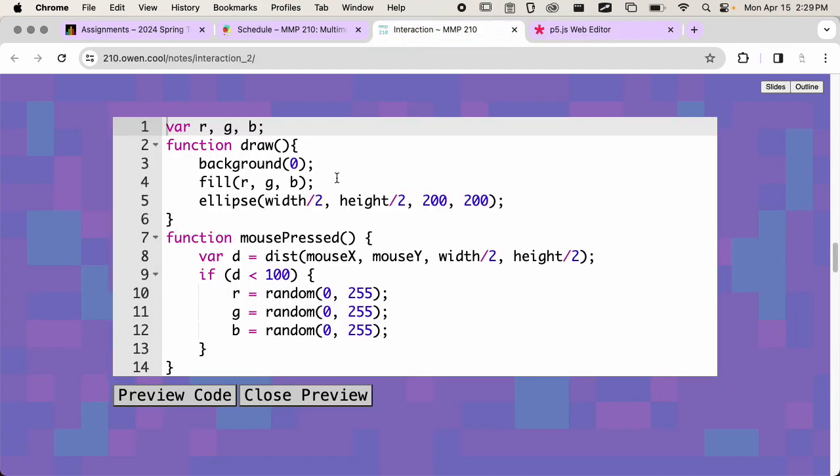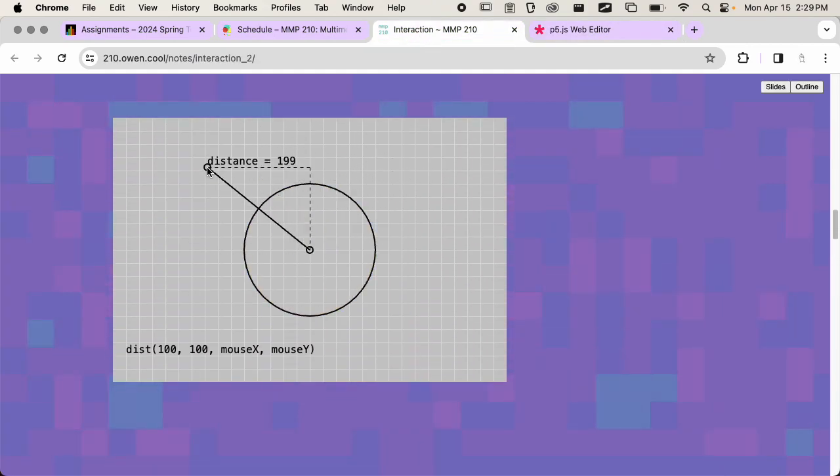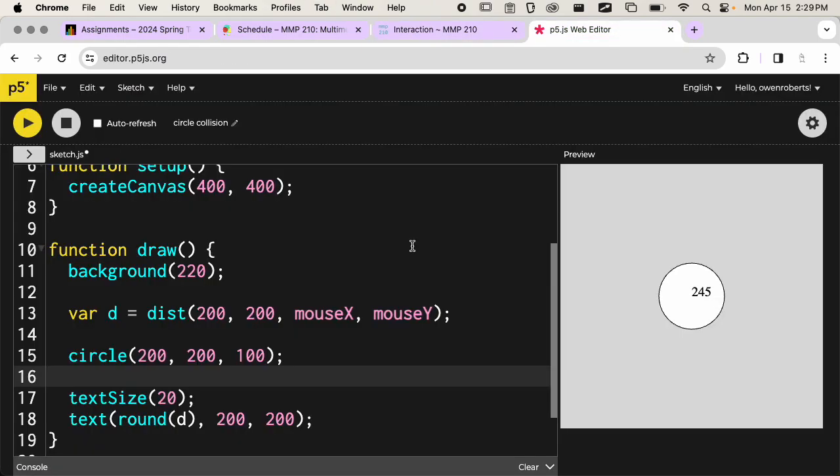Okay, so that's the same thing as what's happening here. We're measuring that distance between where the mouse is and where the center of our circle is. So now we can use an if statement to test whether we're inside the circle or we're not inside the circle. And for this example, we're just going to highlight the circle if we're inside, and we will not highlight it if we're not inside.